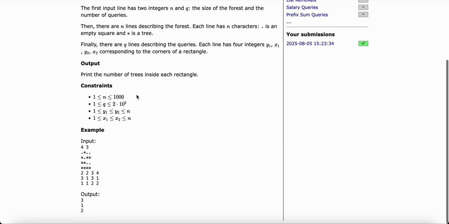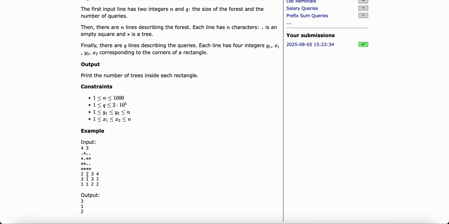Right, so let's check this test case. So 2 comma 2 is this one, and 3 comma 4 is this. So there are 3 stars.